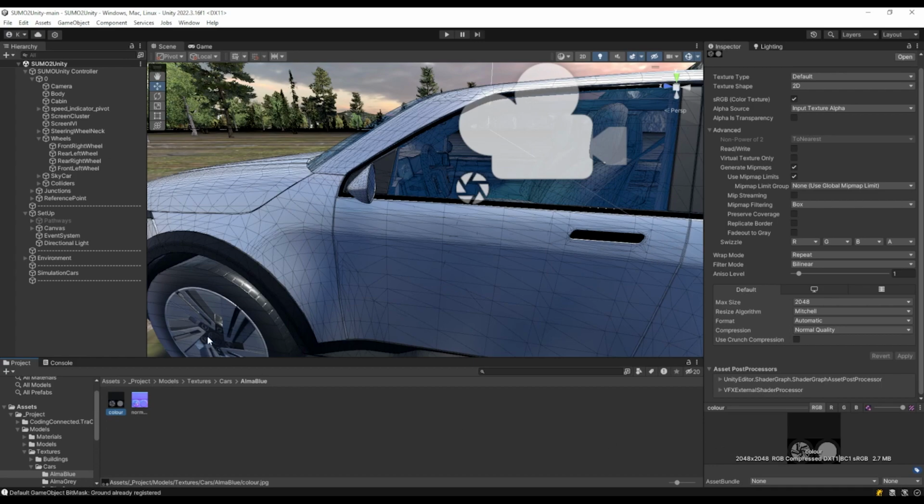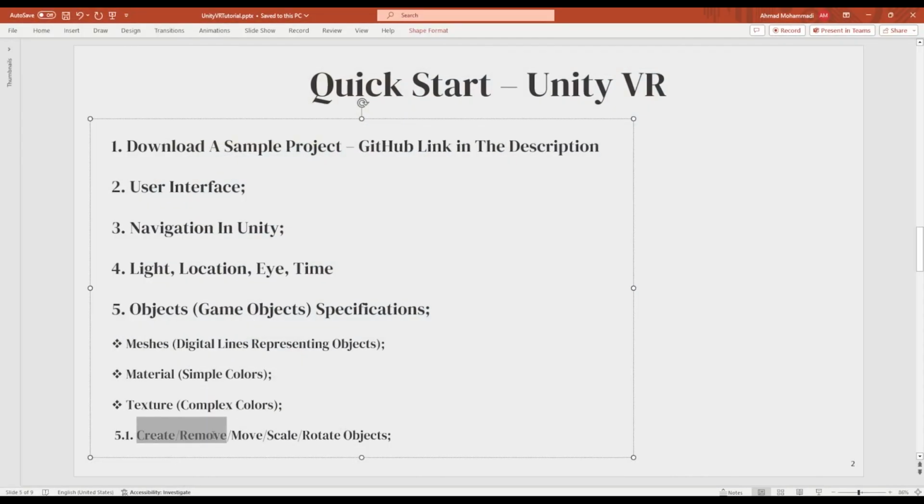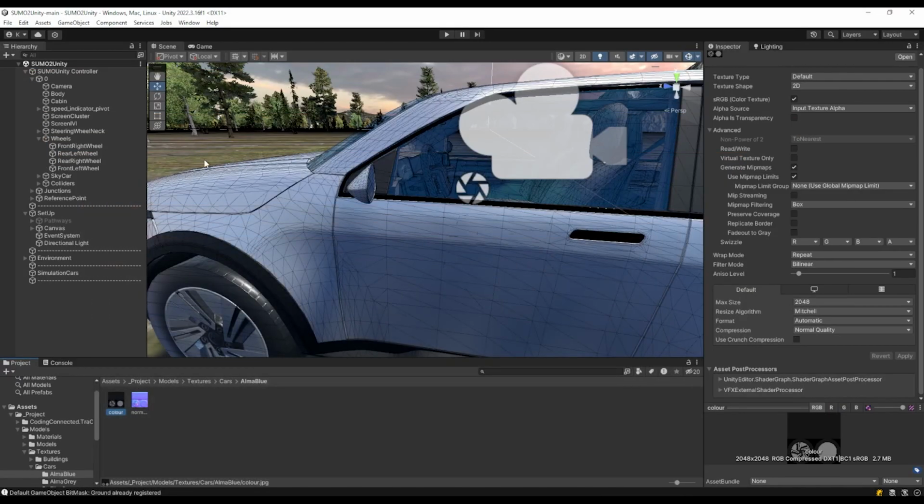If we use a complex color, then it will look like, so in other words, for complex coloring, we use textures, which is the images. For simple, we use just normal color, which is the materials, okay? So then let's go to the create, remove, move, scale, and rotate object, right?